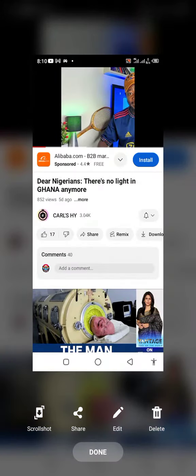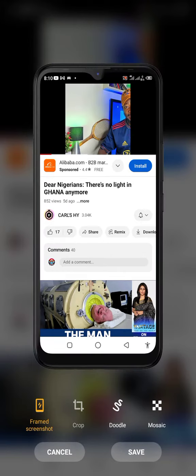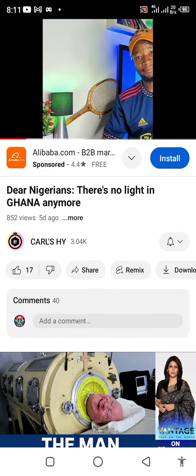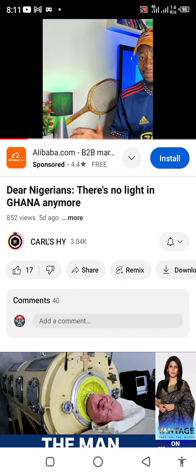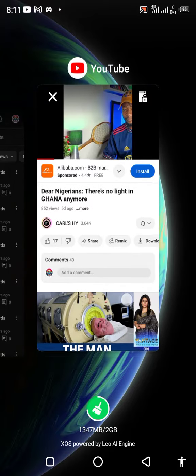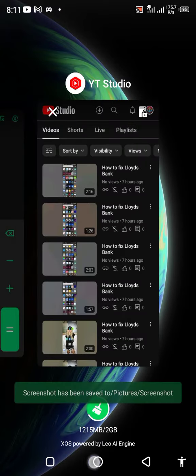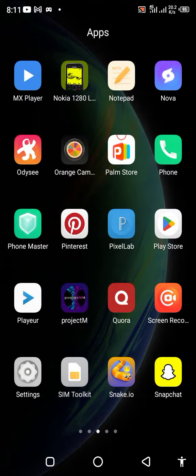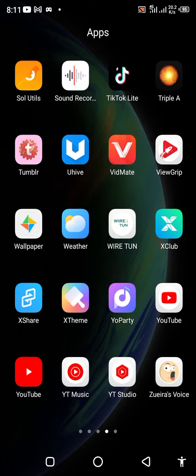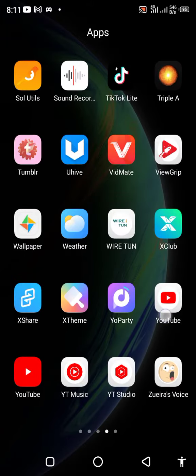So to fix this, what you have to do is very simple. You just have to tap over here on the recent button, and you just clear it like this. Then after that, go and tap on your YouTube app again. Just search for your YouTube app, then you tap on it. After that, what you have to do to get back your video is very simple.